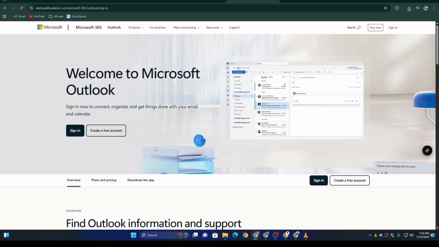If you've ever missed an important email because it somehow ended up in Outlook's junk mail folder, you're not alone. It happens to the best of us and it can be super frustrating. But don't worry. In this full Outlook guide, I'll show you exactly how to recover your lost emails from junk mail and make sure they never disappear again.